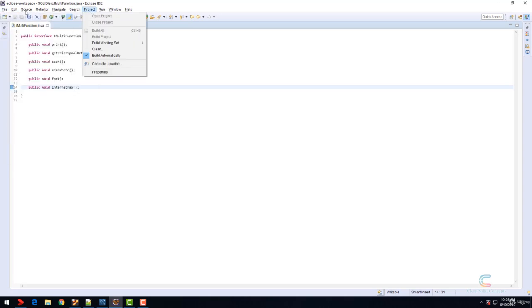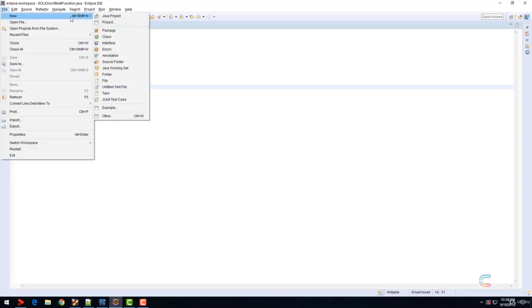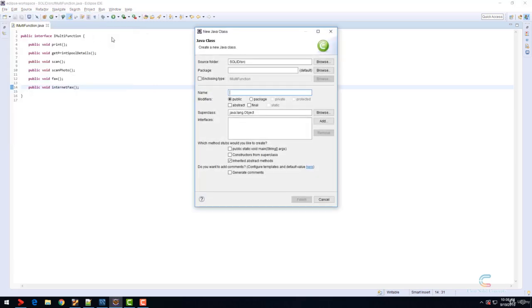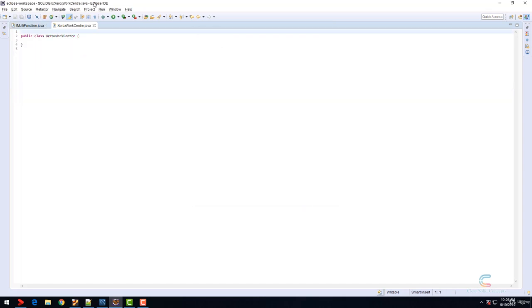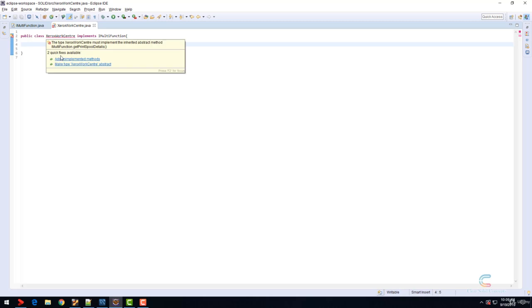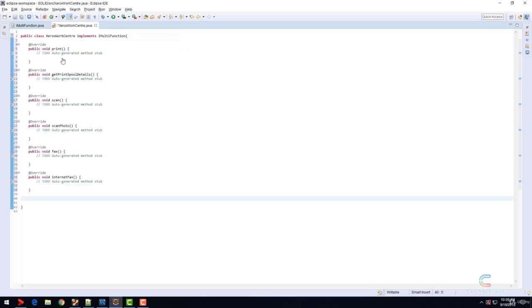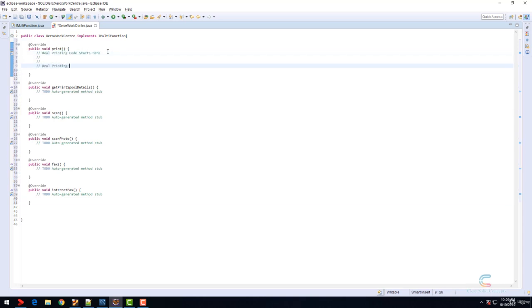Let's create a class which represents the Xerox Work Center and make it implement this interface. Okay, let's use the IDE option to create stubs for all the methods. We'll just put in a comment in the methods, assume it has some real code.